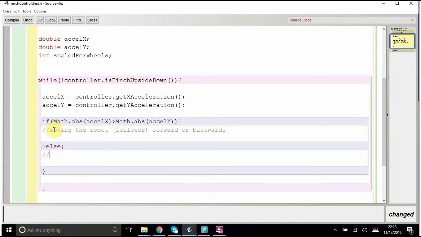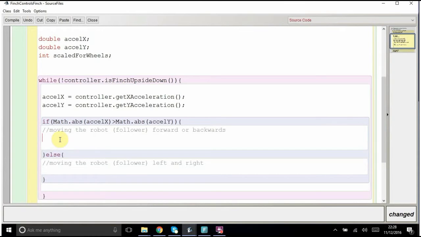And likewise, if that's not the case, then we know that moving the follower robot left and right goes there. Now, it's a good idea to always comment on your code. I haven't been putting in comments because that will lengthen the video, but in the PDF that you can download on the MOOC, you will find this code full of comments, so you can follow it along. So now that we've established if the user wants to move forward, backwards, or left and right, let's go ahead and write the code for that.